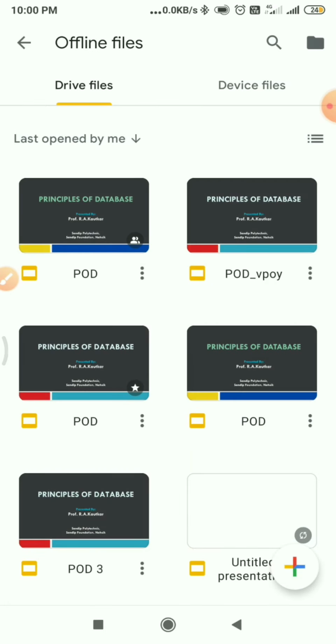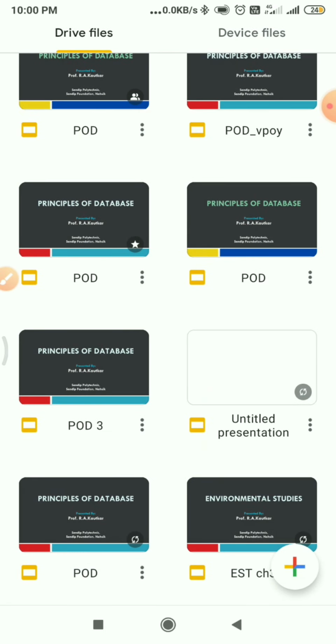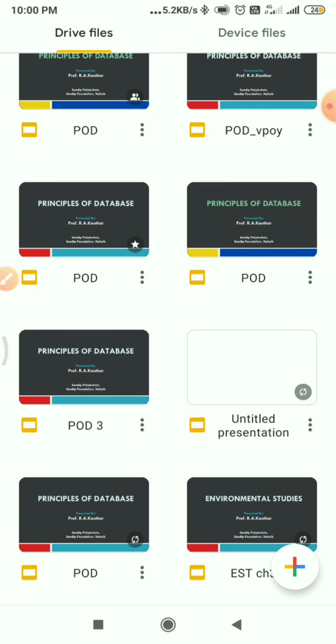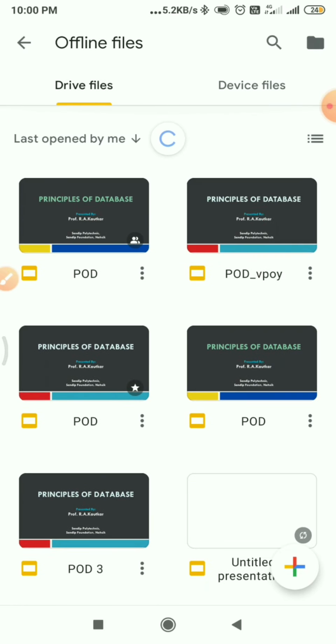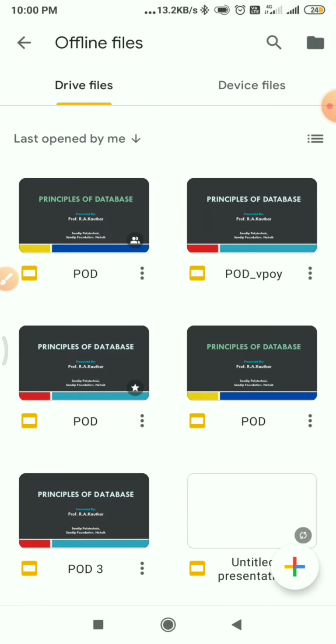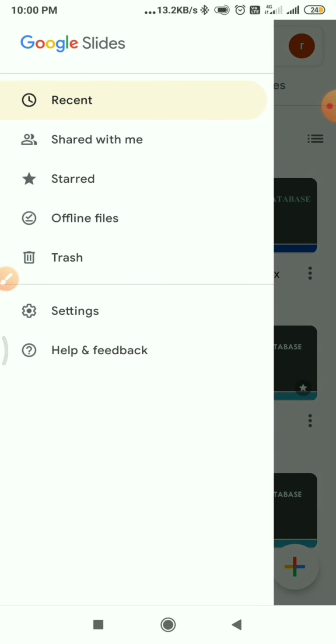If I tap on this, you can see the list of files. All these files will be available offline. So if I disconnect net connectivity, I will still be able to work with these files. If I want, I can search for any particular file as well. Next option you have is Trash.